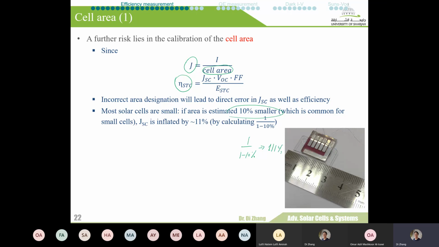Okay, this will go to 111%. So this means that you will see immediately an 11% inflation from the short circuit current density and also from the efficiency. Okay, so this is actually quite important for you to know that you do need to determine your solar cell area accurately.